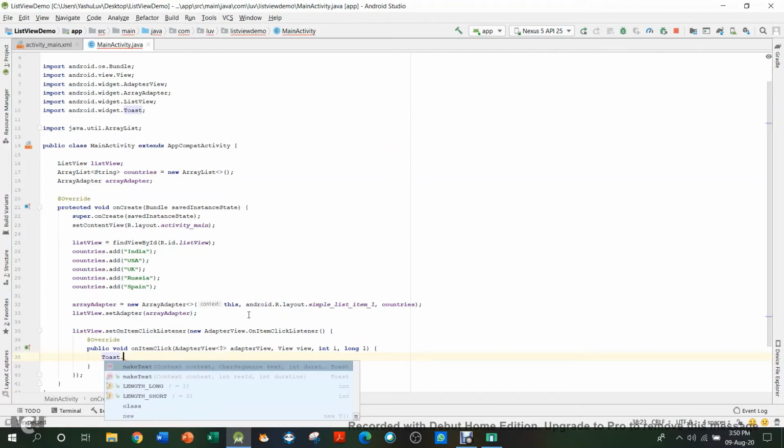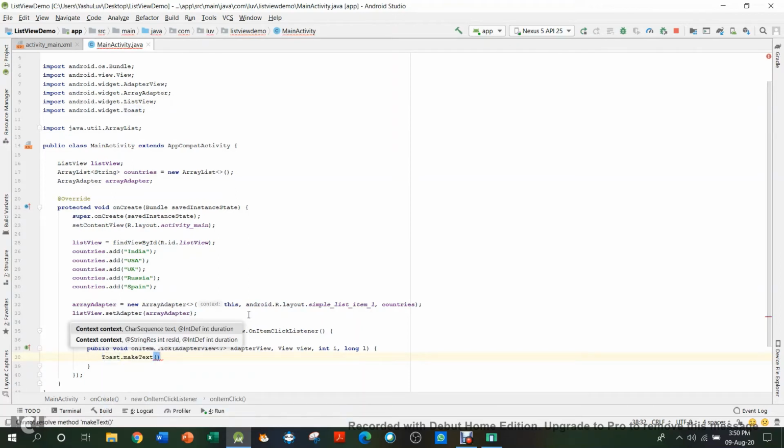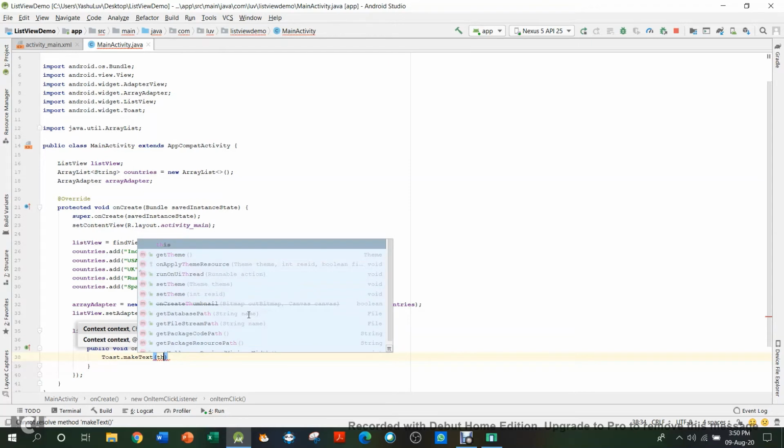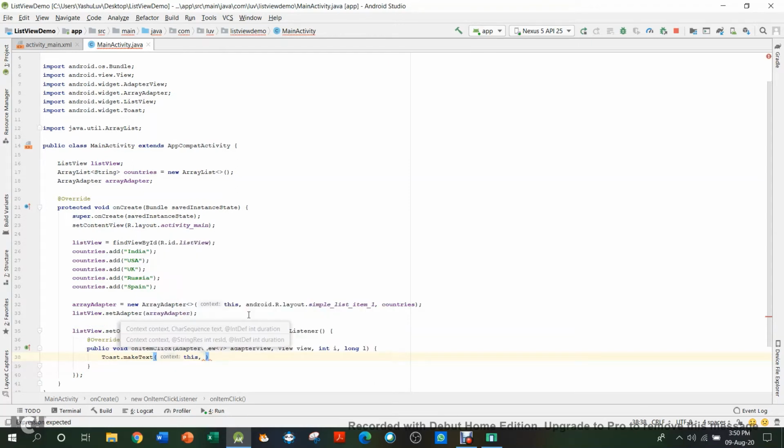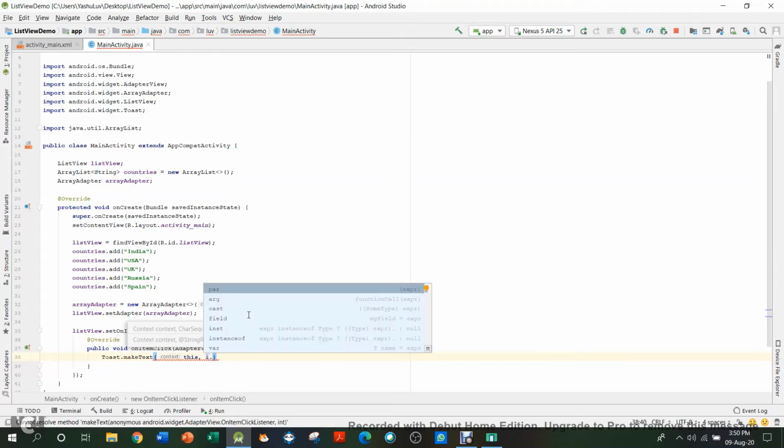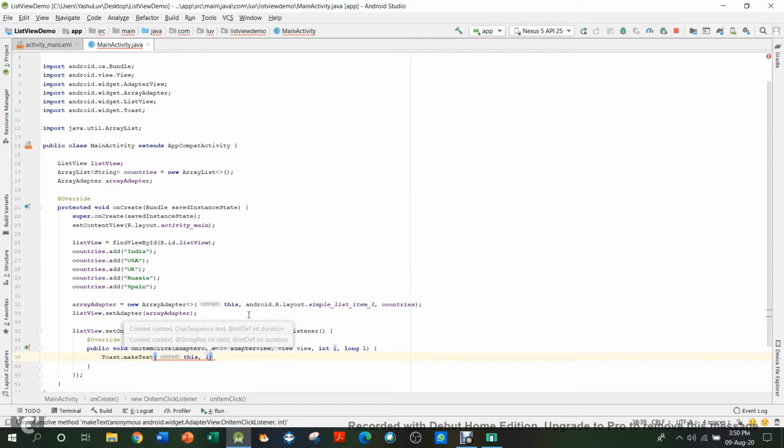Then we are going to do toast dot make text, this. Then you are going to do text is I dot. One second, let me just do this. I'll come back in a second.